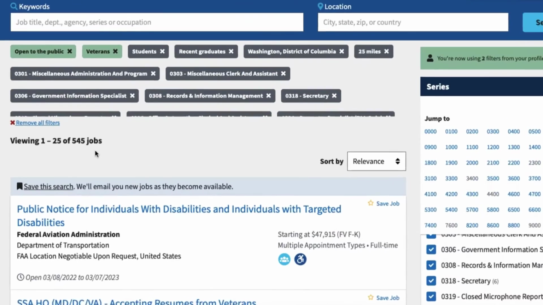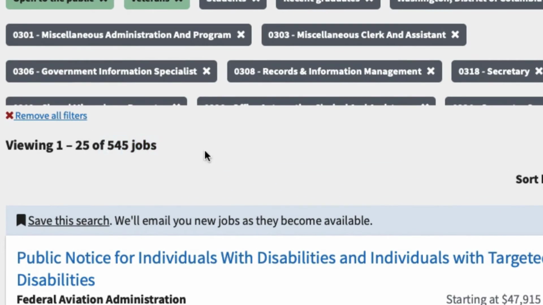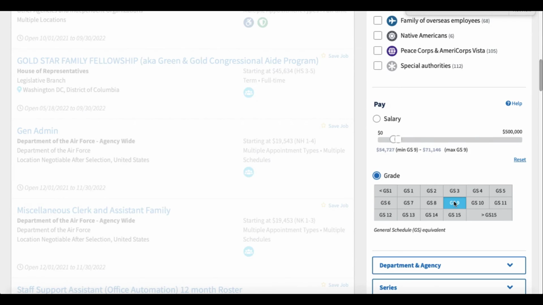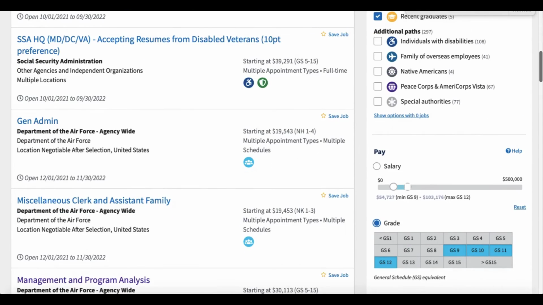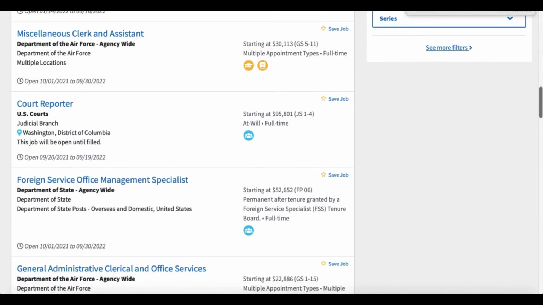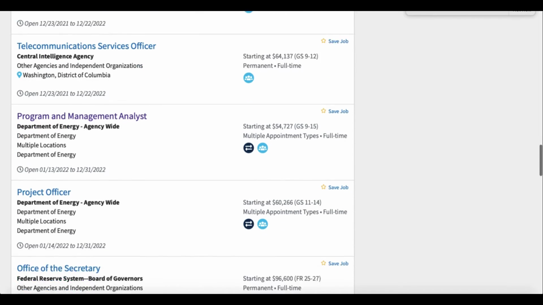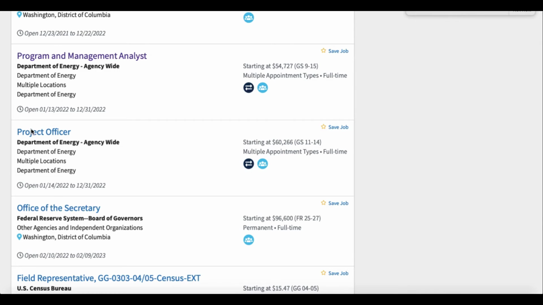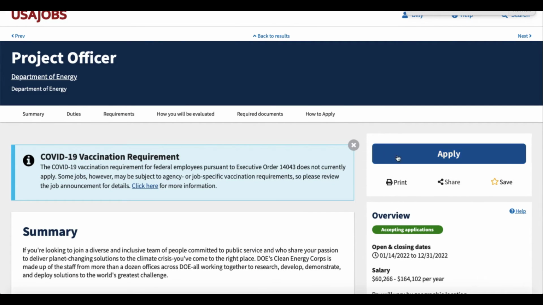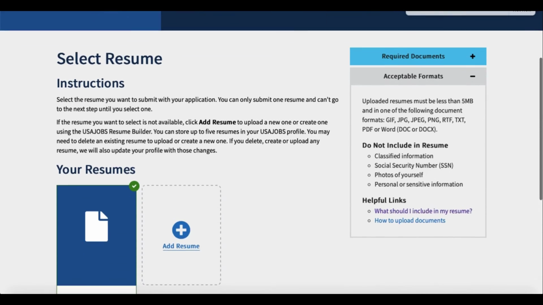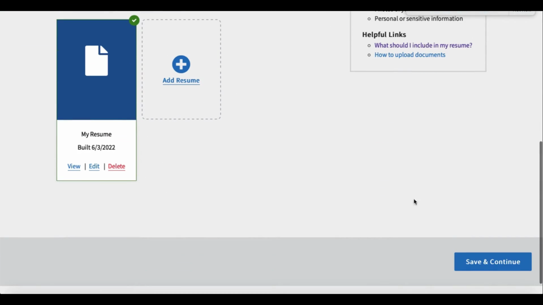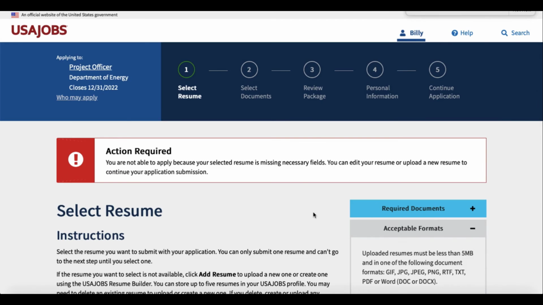And once we are done with that, we can see now that there are 545 jobs available in the DC area. Next, you can select your GS grade range. I will pick GS9 through GS12. Find a job announcement that interests you and select the title, such as this one from the Department of Energy. You can then click on the blue Apply button. That will prompt you to select the resume and any other documents you would like to use. Then click Save and Continue. Now you are on your way to apply for your first job announcement.